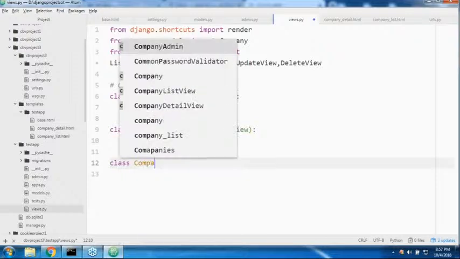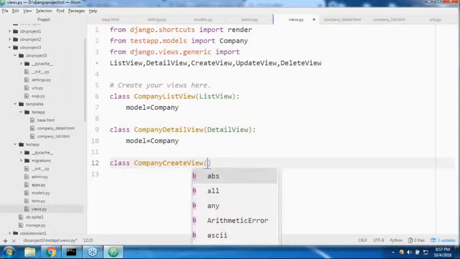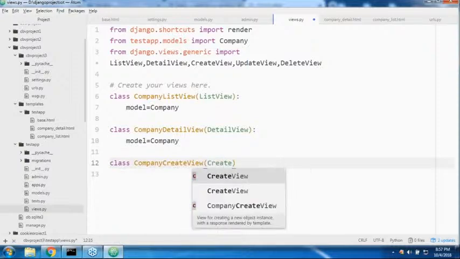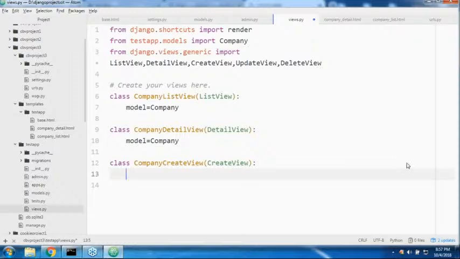Company CreateView. Which is the child? CreateView. Like this I'm taking. Now what do we have to take? What do we require to take? Very simple. Here also, we are not required to do much activity. Model is equal to company. That's completed. We are not required to do anything. In CreateView, automatically, model is equal to company.